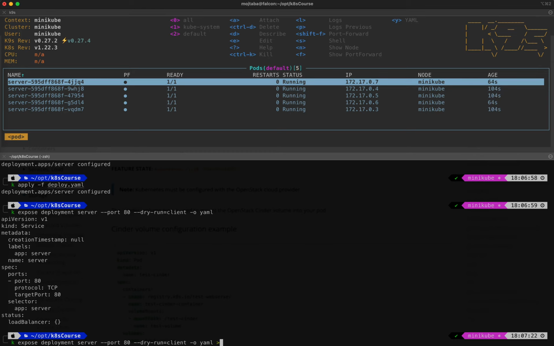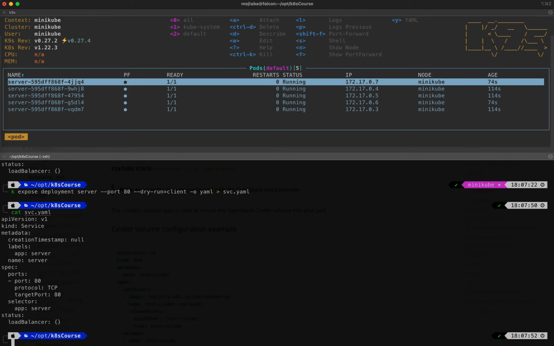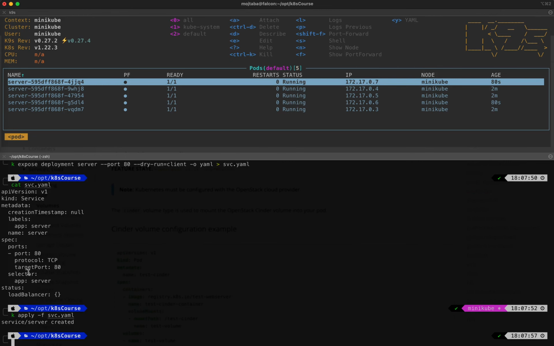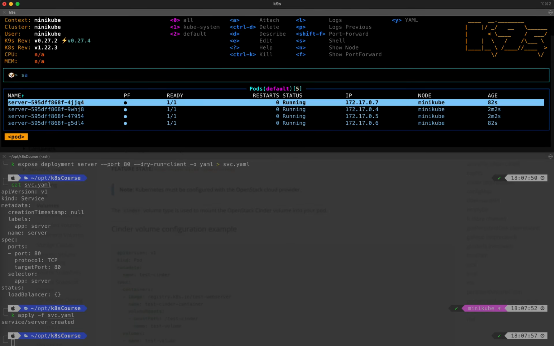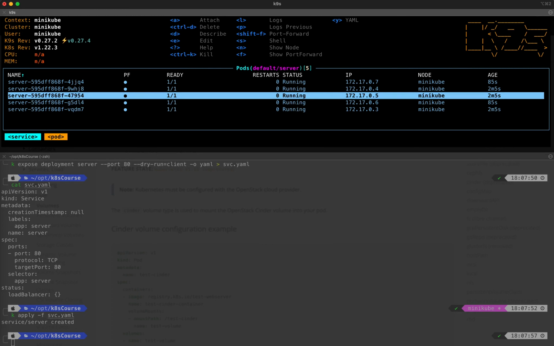And now I say, okay, write this service definition to the svc.yaml file. I can see what is the content of this, and then I say k apply -f svc.yaml, and you will see there is a service now that if I connect to the service, it will go to these 5 pods.